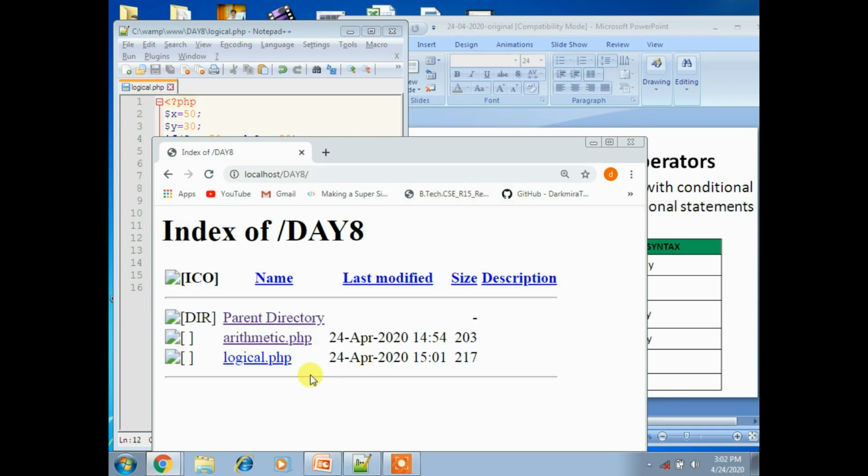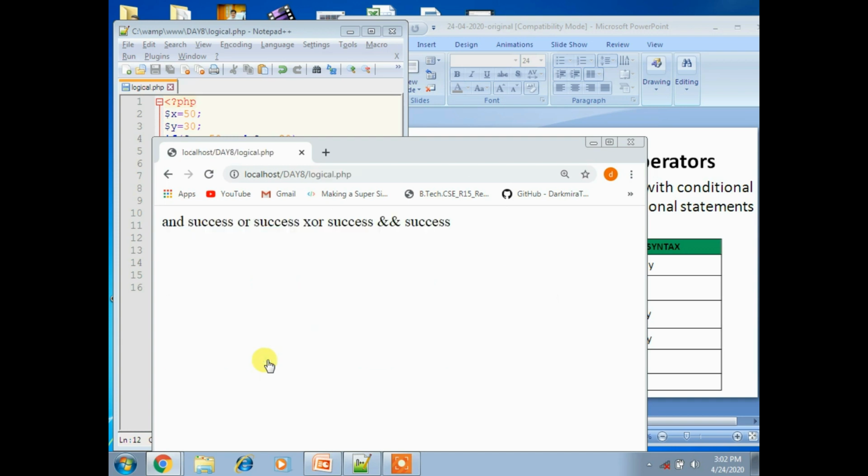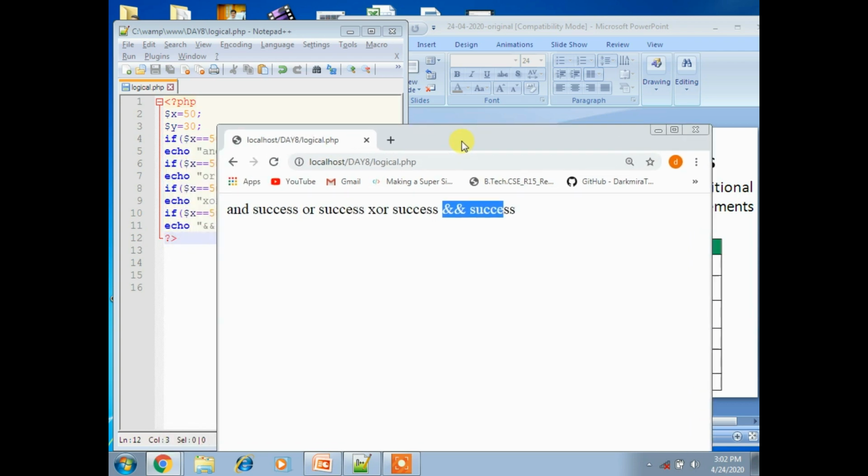Now you got another program, that is logical. Click on that. The first one, and is success, which means logical AND is working. Yes, correct. Now or is working, XOR is working, double AND is also working. So that is how you have to execute these logical operators.